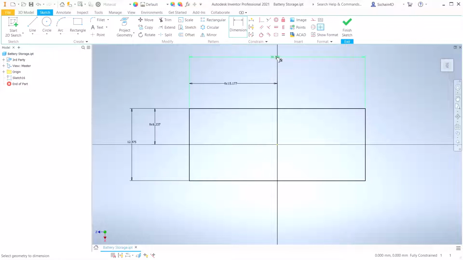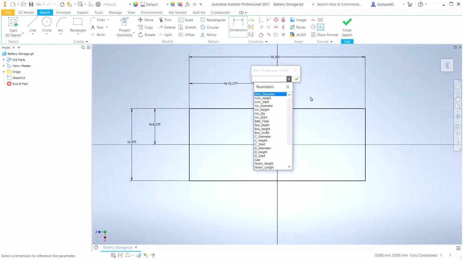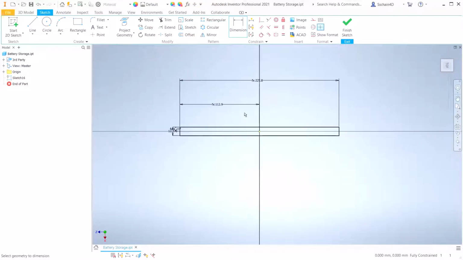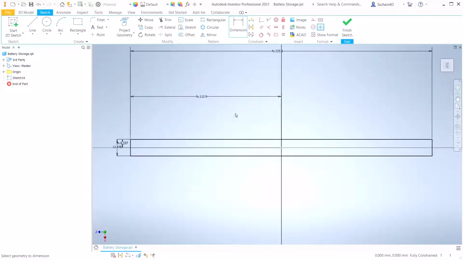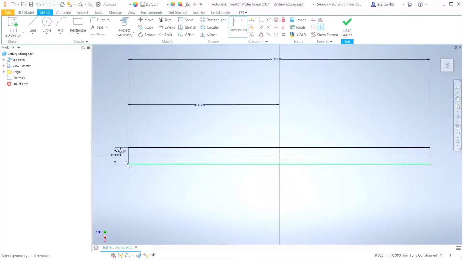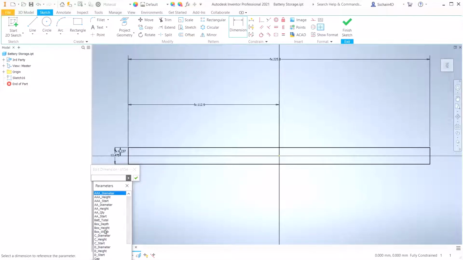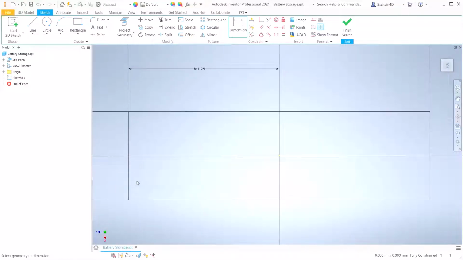I'll double-click on the width dimension. I can either right-click or click the arrow to the right and choose List Parameters. Then pick Box Width from the parameters list. Close the list and accept the value. Now I've got to zoom out a little bit. Double-clicking on the depth dimension, I'll list the parameters and choose box depth, then accept the dimension.